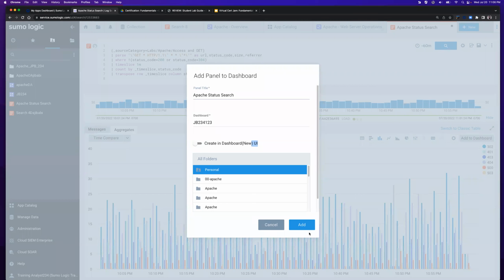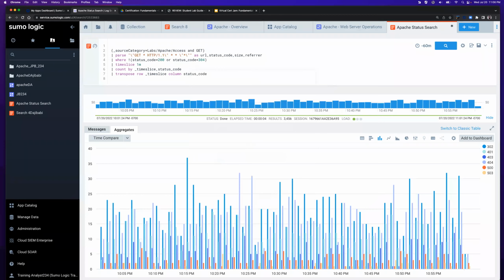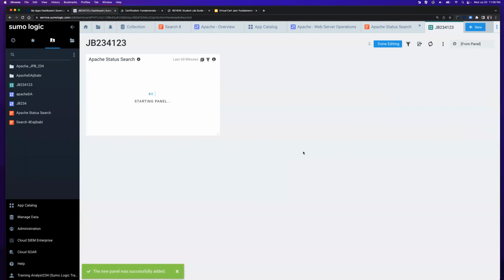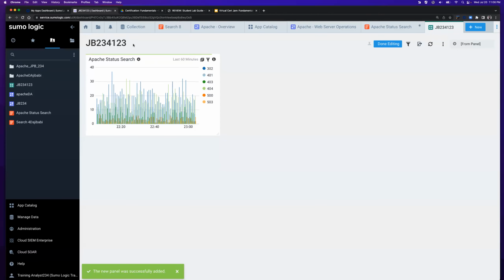Once you've done that, then you can go ahead and click add. And what should happen is you now get this screen showing you your dashboard and showing you the panel. And so what we just did in that last step, we added a dashboard, but technically we added a panel to a dashboard.